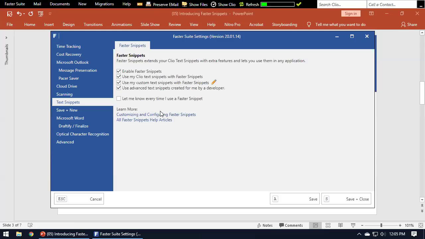Now, these settings here are pretty straightforward. We have Enable Faster Snippets. Obviously, that's just going to turn it on and off. We have Use my Clio text snippets with Faster Snippets. If you have text snippets configured in Clio, Faster Snippets will allow you to use them in any application. We can turn that on and off with this setting here. So if you don't want to use your Clio text snippets for some reason, you can just turn that off.